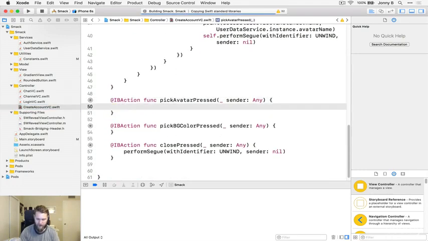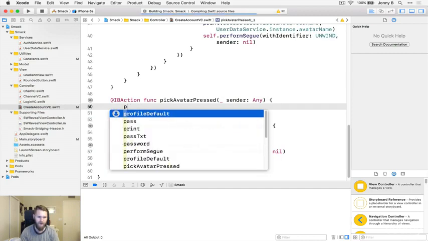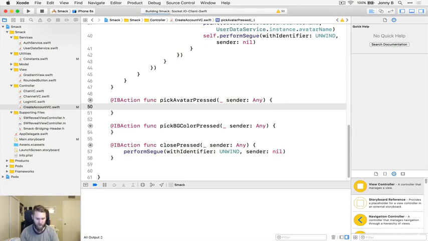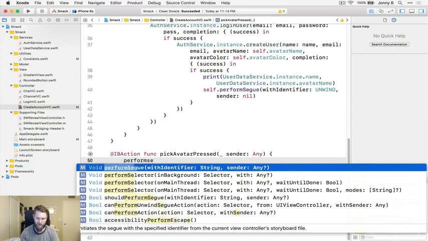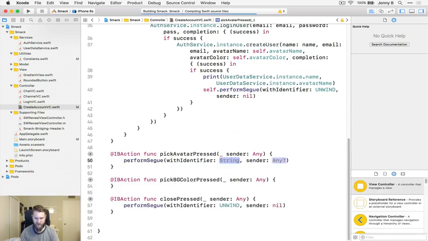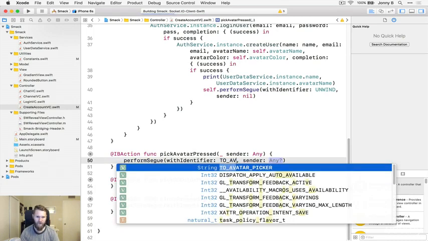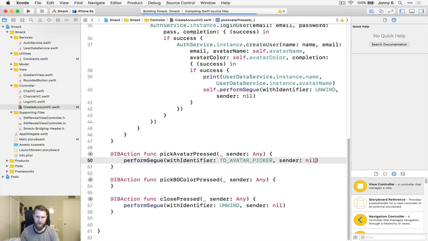Okay, good. So we're going to say perform segue, and it looks like my autocomplete is on the fritz, so I'm going to clean it by holding Shift Command K. All right, clean succeeded, and I'm going to say perform segue with identifier, and that identifier is toAvatarPicker. Sender is nil. I'm going to save that.